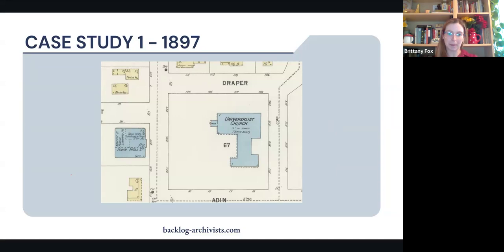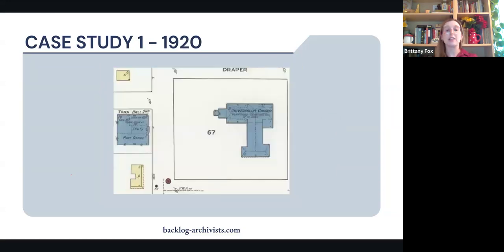Next slide, please. So why does this matter? Well, the Library of Congress has one other Sanborn map of Hopedale digitized, which was from 1920. So now we can compare the two and see how these two buildings have changed over time.